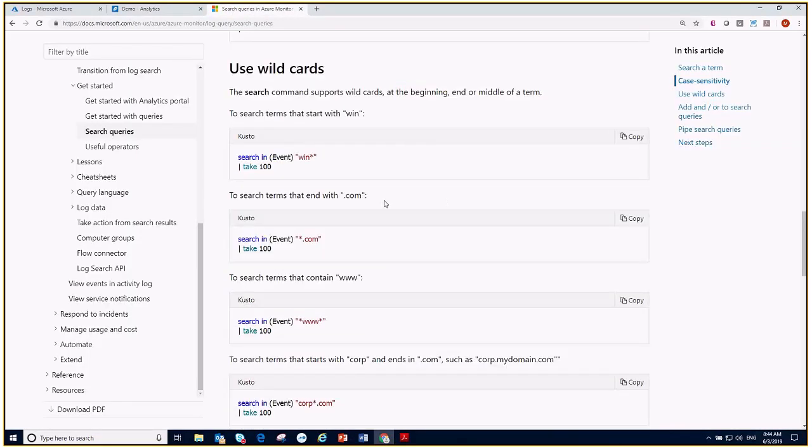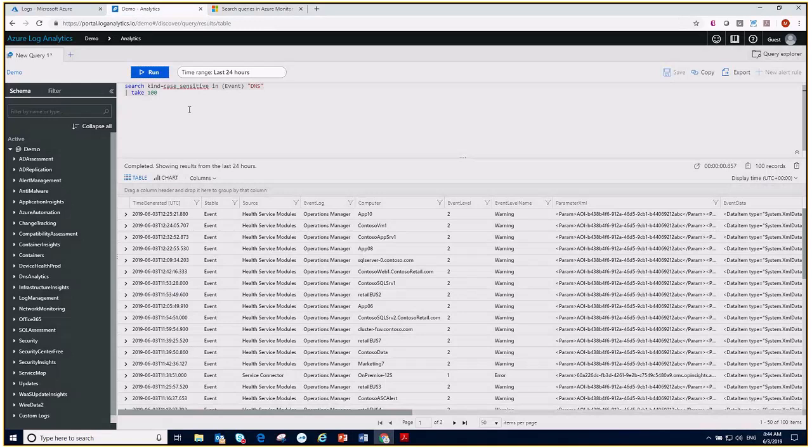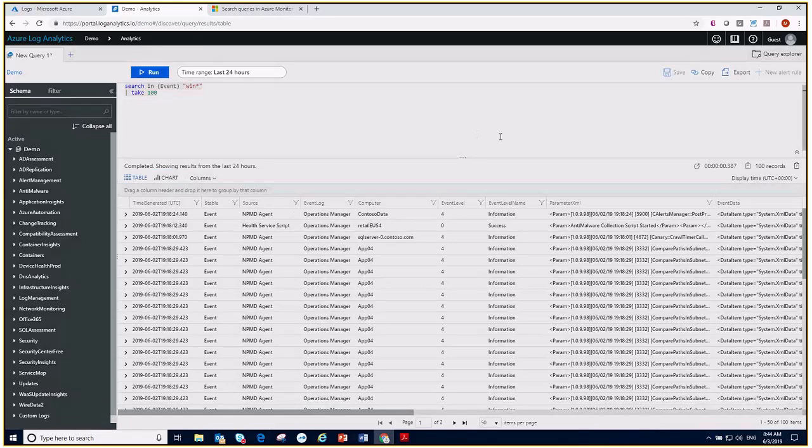You can also use wildcards here. So if you put win at the end, it is going to search terms that start with win. So run that command to see. It's going to give us everything that starts with win. So you can see that everything that starts with win is what you're going to get.